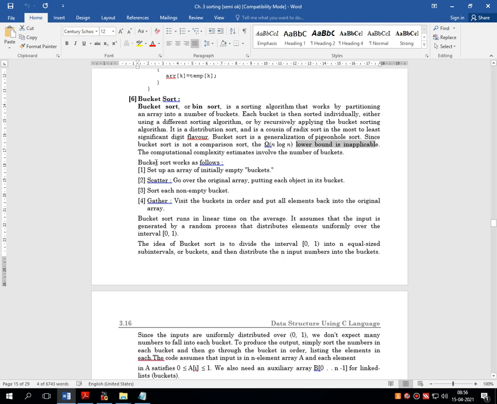The logical flow of bucket sort is like this. Step number 1: initialize an array which contains an equal number of buckets. That means first create an array which generates equal number of buckets for sorting the numbers. Step number 2 is scatter. That means go over the original array and put each object into its equivalent bucket.